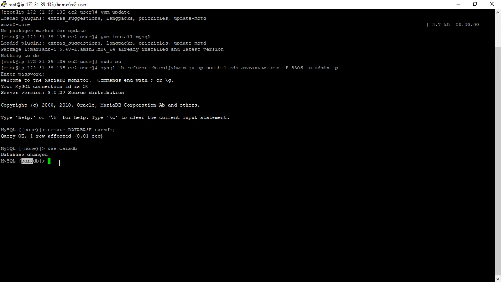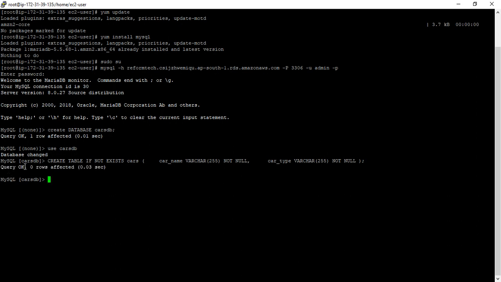Alright, so now I'm going to create a table inside this database. Okay, so I have a command. So this would be my command. So here I'm going to create a table. I'm saying that if it not exists, then create a table named cars, and I'm going to give a car name and car type. So I'm going to create two columns, for which I'm mentioning it as varchar and 255 characters, and I want to make sure that it is not null. Okay, so this is a simple MySQL command, using which you can create a table. So if I just hit enter here, it will run the query. Okay, 0 rows affected, and a table got created.